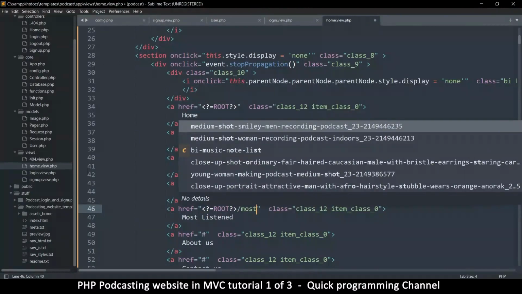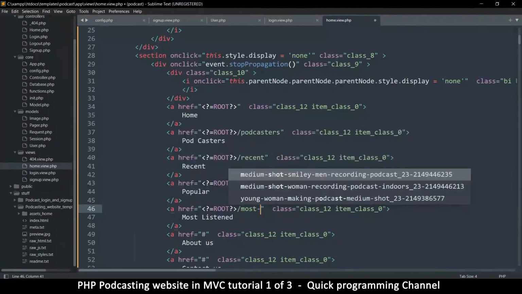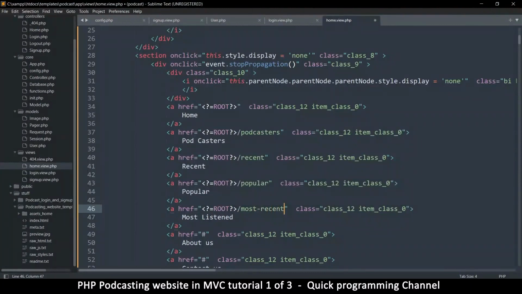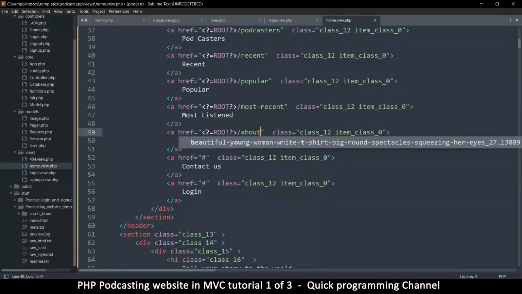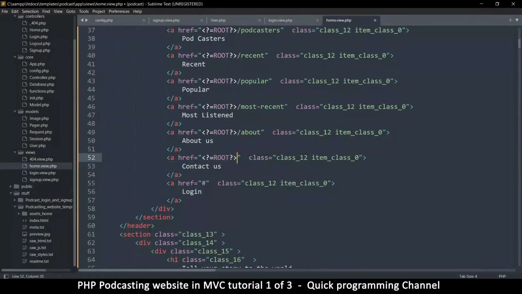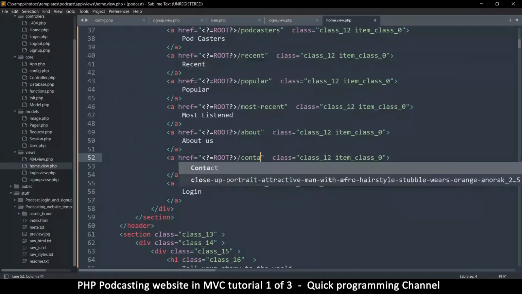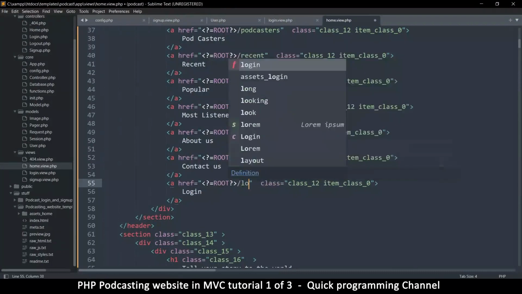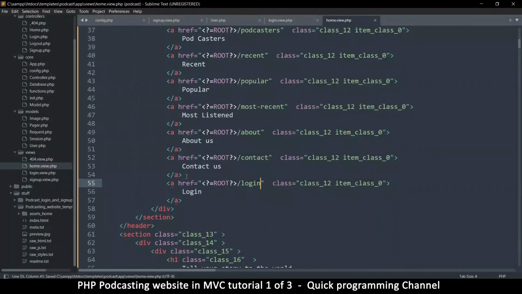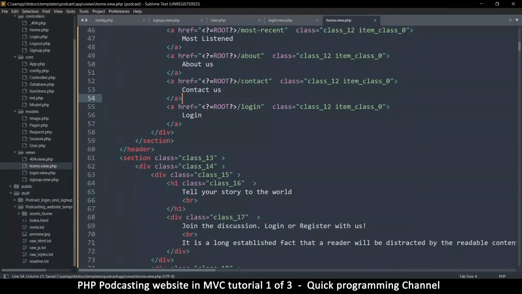Now herein comes an issue. You may want to put something like most recent. This is one thing I didn't account for because most recent like this may mean we change how we view our file name. So we're going to see how that works. And here there's the about. So /about, that's good enough. And here /contact. And here /login. Now the login side here should only show up if we are not logged in.